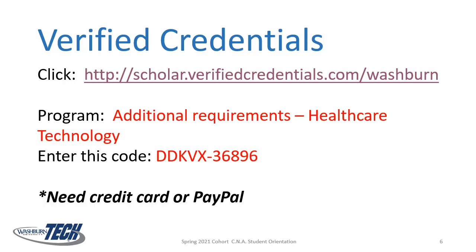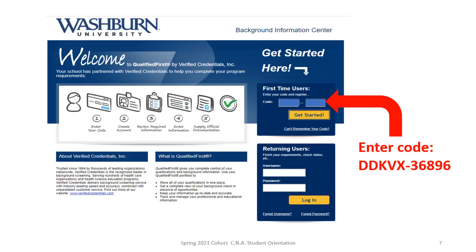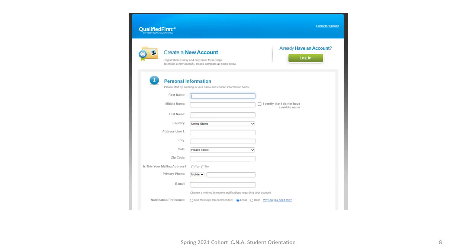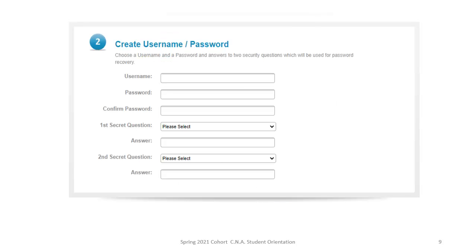or a PayPal account. If this is a problem for you, please ask your parent or guardian or your high school counselor for help. Here is a screenshot where you will enter the code capital D, capital K, capital V, capital X, 36896. Then click Get Started. Enter your personal information. Use your home mailing address and your own cell phone number. Next, create your own username and password. Be sure to write it down somewhere that you can find it because you will need to log into VC each time you update your records.